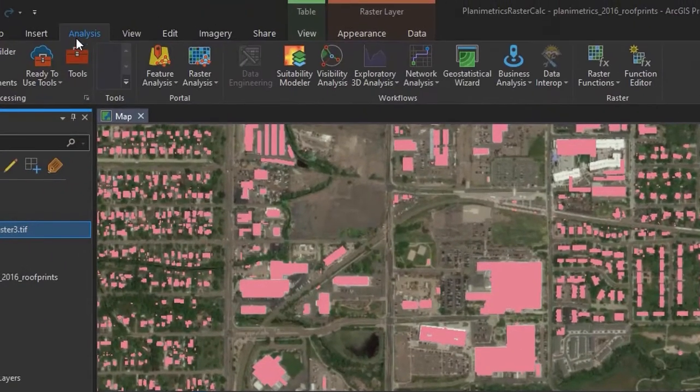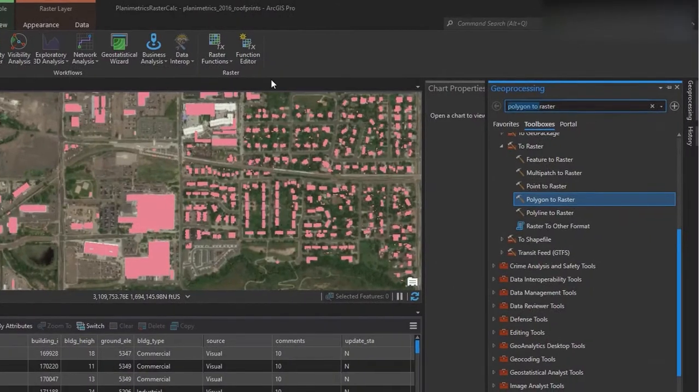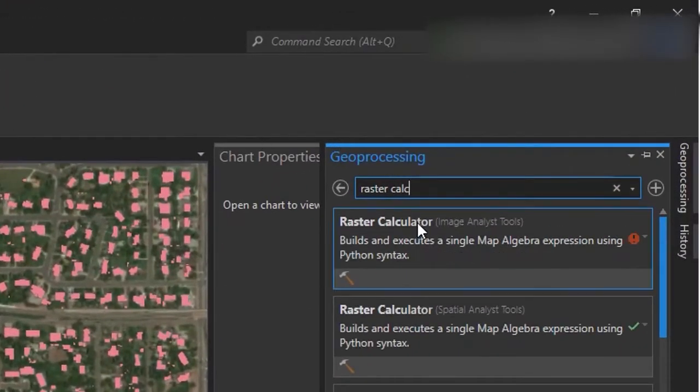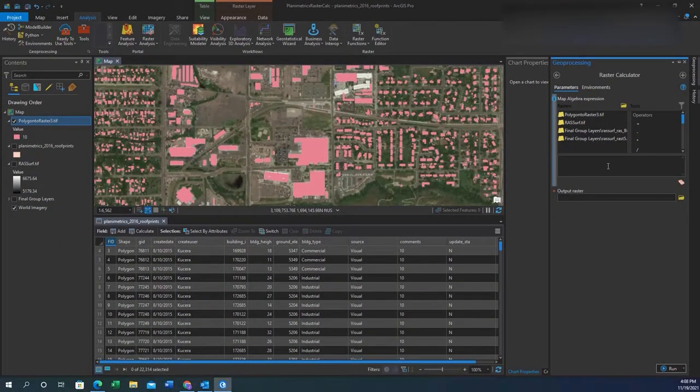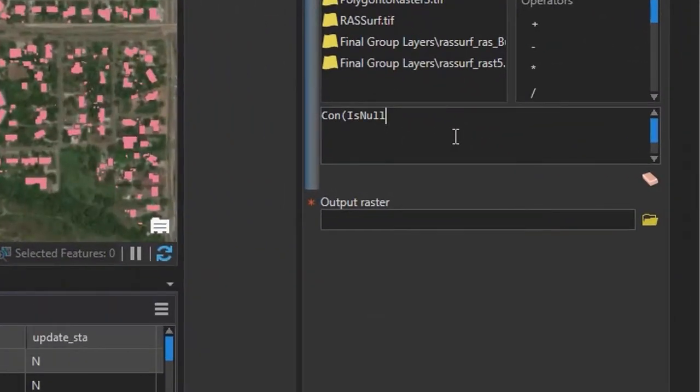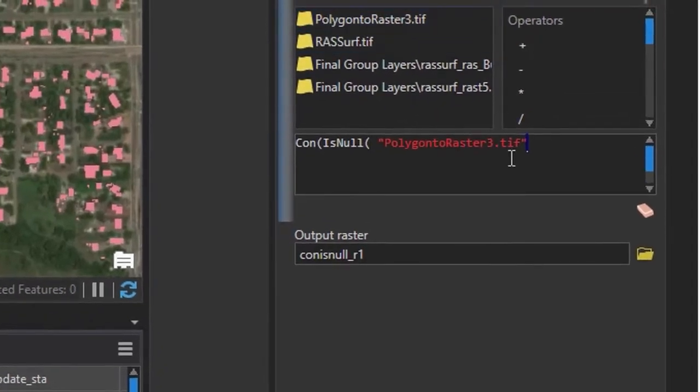We'll use the raster calculator to perform this. So go back to analysis, go to tools, then we'll type in raster calculator. Once we find it, we can click it. So we'll type in the expression, Con, IsNull. We'll go to the raster layer that we're working on, click it, close the parentheses, then 0, and then we'll say 10, and we'll close the parentheses again. So what we're doing is we're saying, make this raster continuous. If the area is null, meaning there's no building there, we'll put a 0 for the elevation. If it's not null, we'll put a 10.